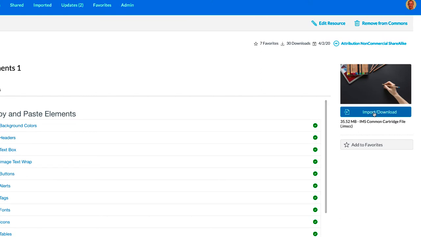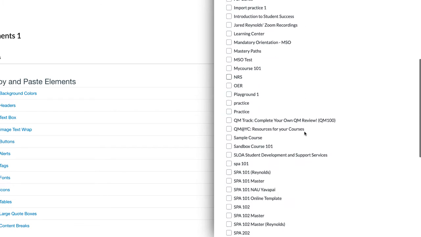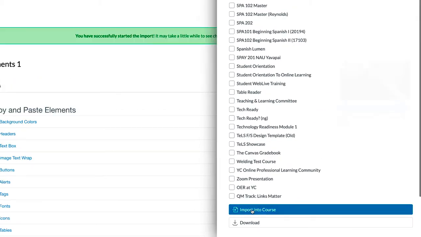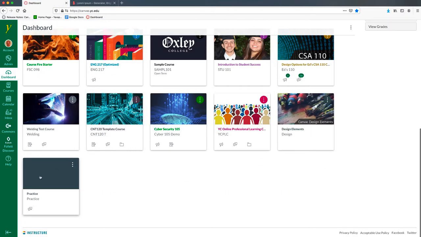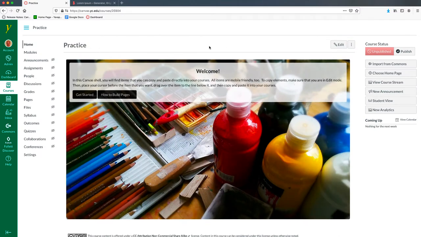From there, we will select Import/Download, and we're going to place it into this class that we just created. So I'm going to select Practice and Import. We'll get a message saying that the import has started. We can then navigate back to the dashboard and back to the class that we created. You'll have to wait for a few minutes, but after a while, the content will be placed into this shell that you just created. All right, and after a while, we see that we now have the content in the class.